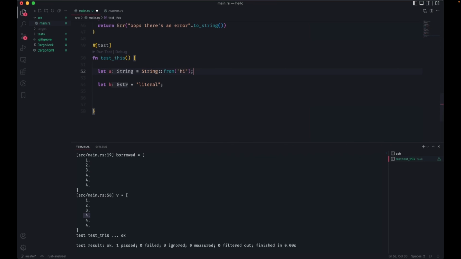It's not intuitive. My best advice is just remember String is the owned object, and ampersand str is the borrowed object, and that's all you need to know. Yeah, works. Thank you.